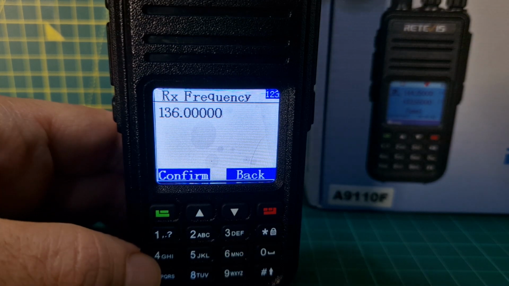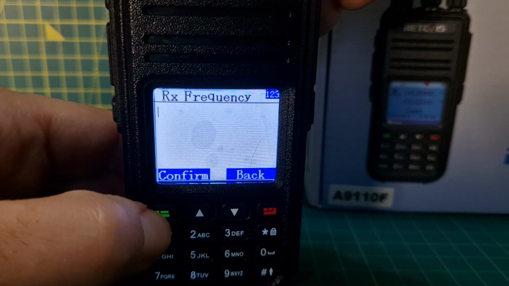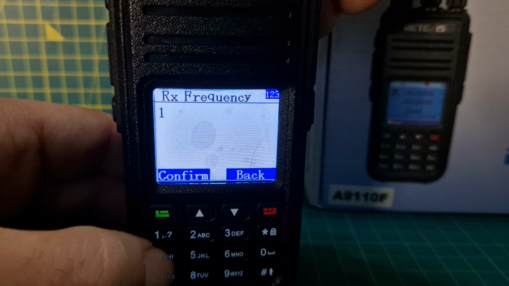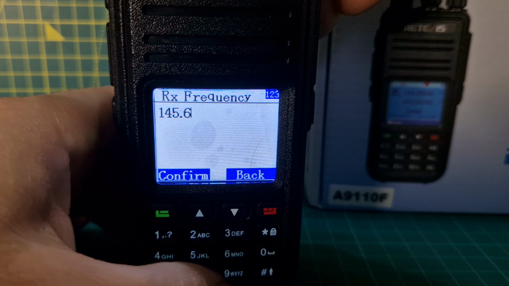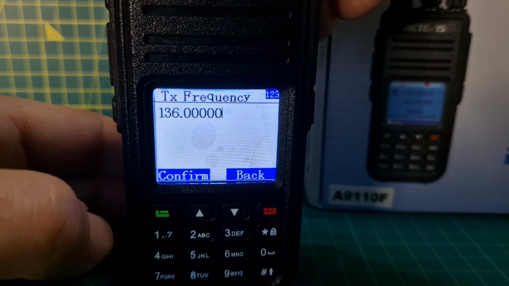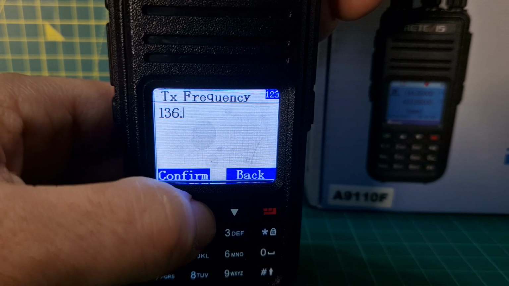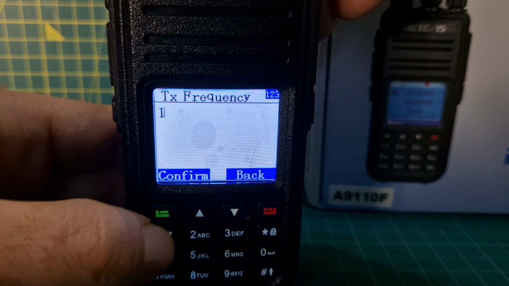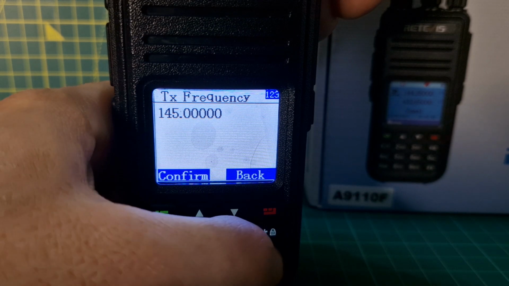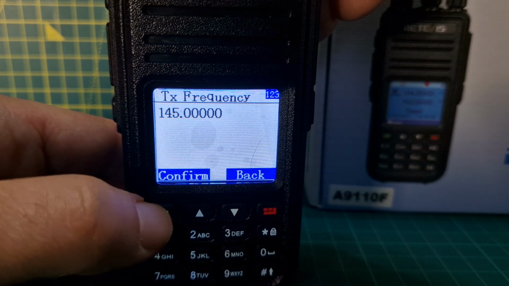Now it's the frequency. So again, delete with the up, and we'll go 1, 4, 5, 6. And you need to just keep putting in noughts until it stops. That's enough noughts. Confirm. Now it's the transmit. So when you transmit, there's a 600 shift. So delete again, because you don't put shifts in these kind of radios. Just the way it's done. You can in some DMR ones. Anyway, so when you key the mic, you go down to 1450, all the zeros, confirm.